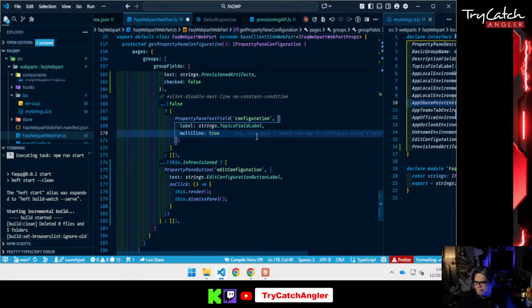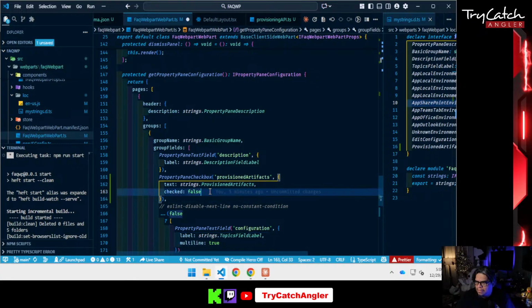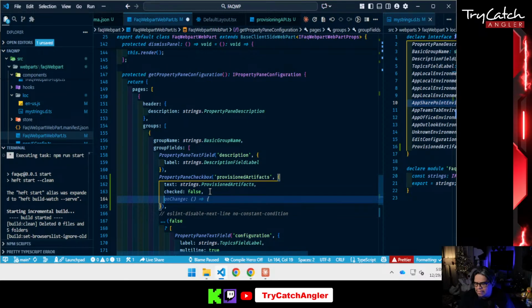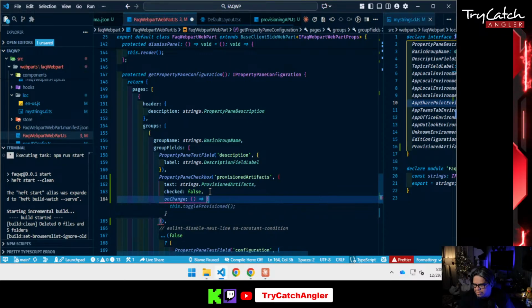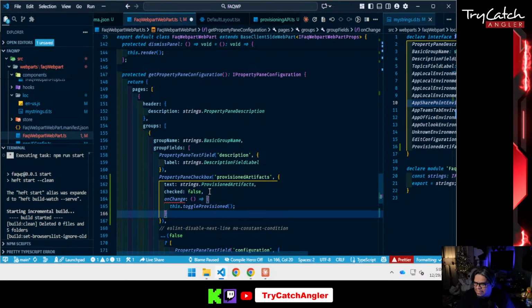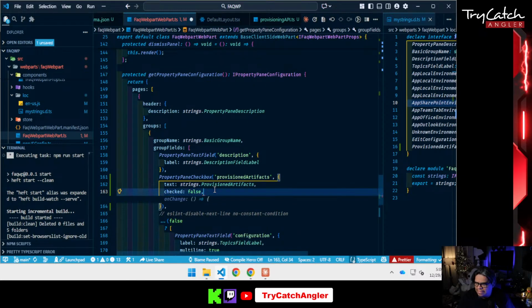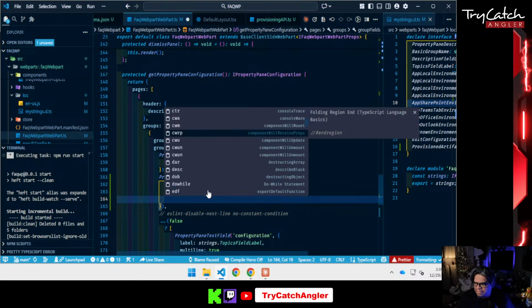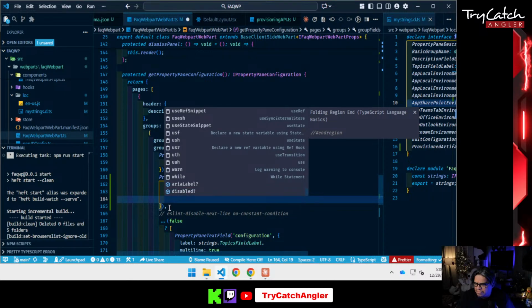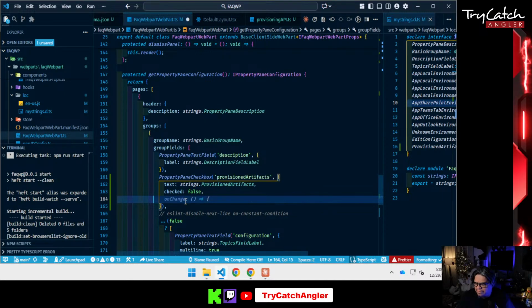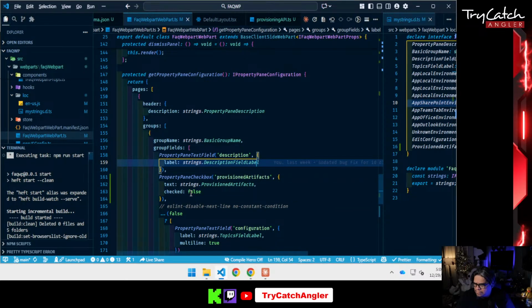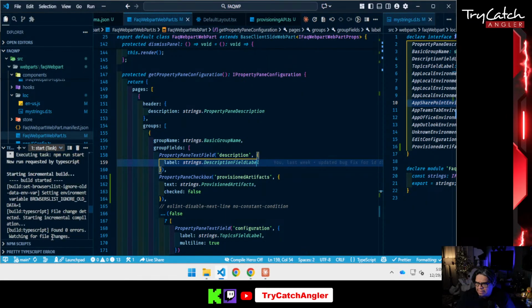And then on the checkbox, there should be a property to toggle it. On change, toggle provision. Does it even have an onChange? Oh, hold on. I hate to go to Copilot to do things that it might not even have. Disabled, no, we want to leave that alone. Let's get rid of that. We don't need to do that. Is it running yet?